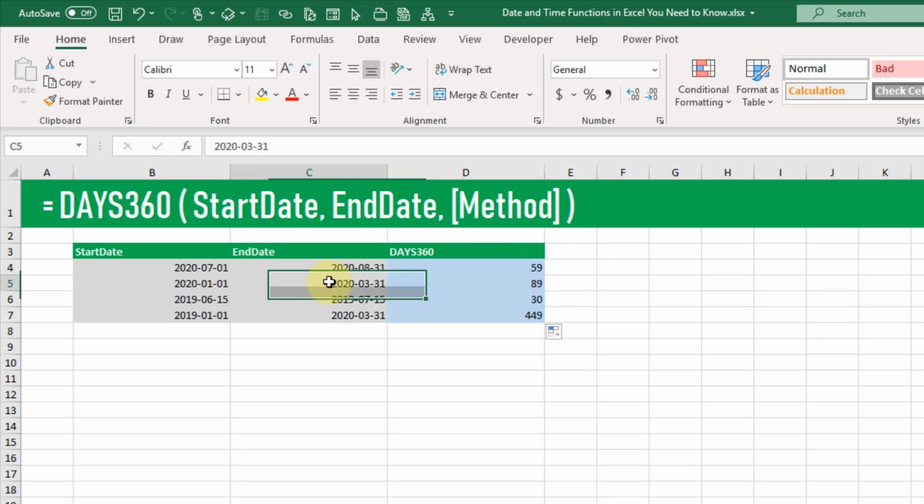So for example, here our start date and our end date is on the 31st. So here we're starting on January 1st and ending on March 31st. And that's actually 90 days between those 2 dates. But our days 360 function only accounts for the 30th. So we get 89 days instead of 90 days.